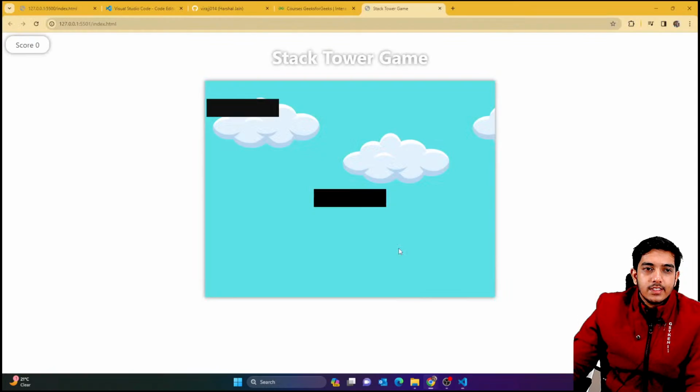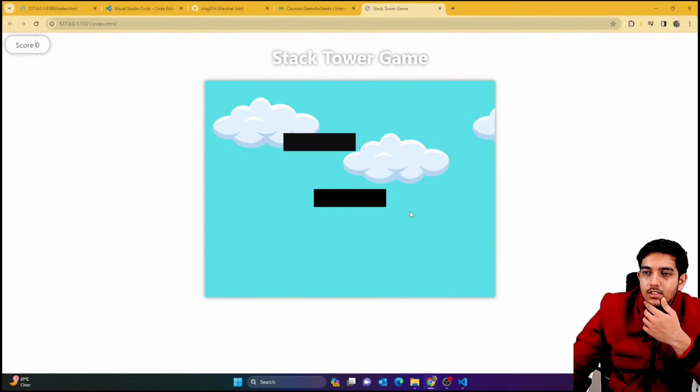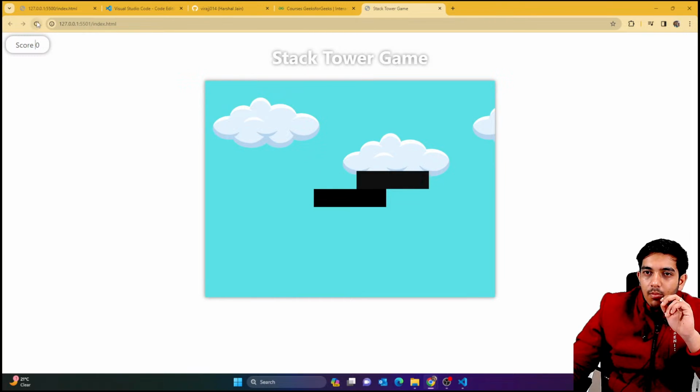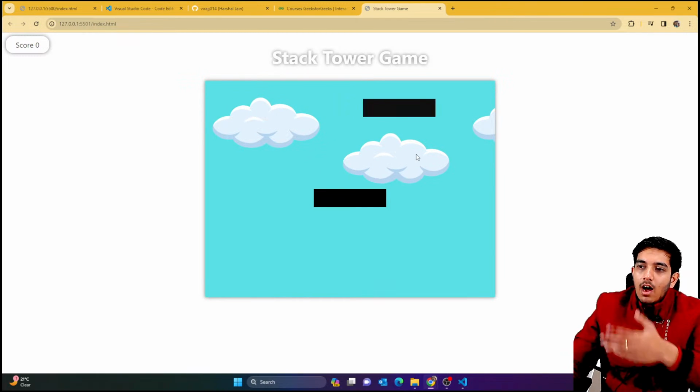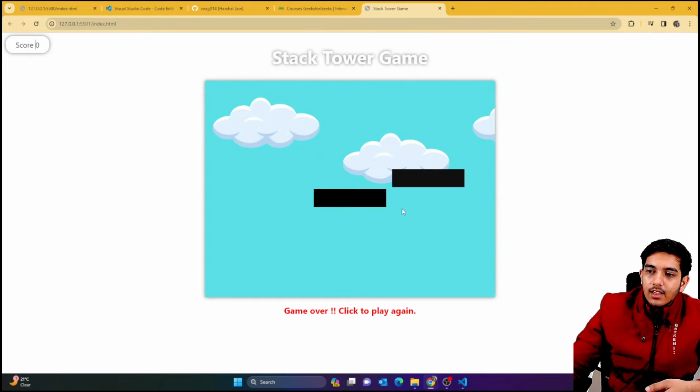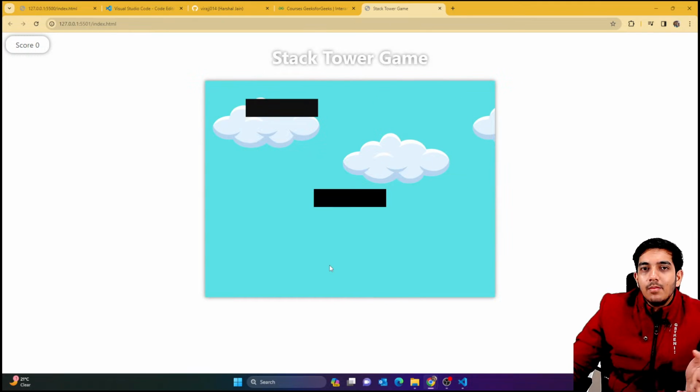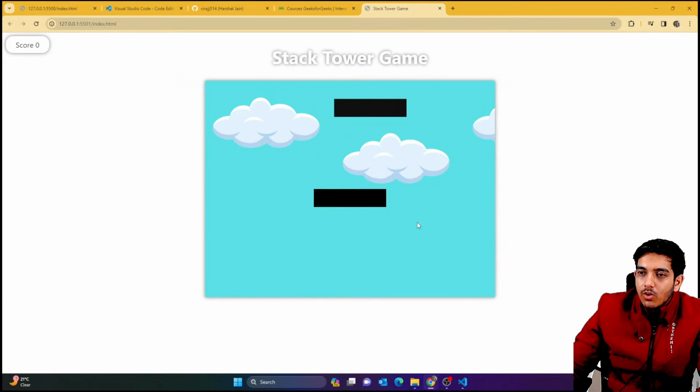That's it. So let's see. As soon as I reach this, you can see it's working properly. But if I reload this, and now I'm going to just fall after that. If I reload this, you can see that game is over. If I click on this, game restarts. So now you know that game is over and working perfectly.